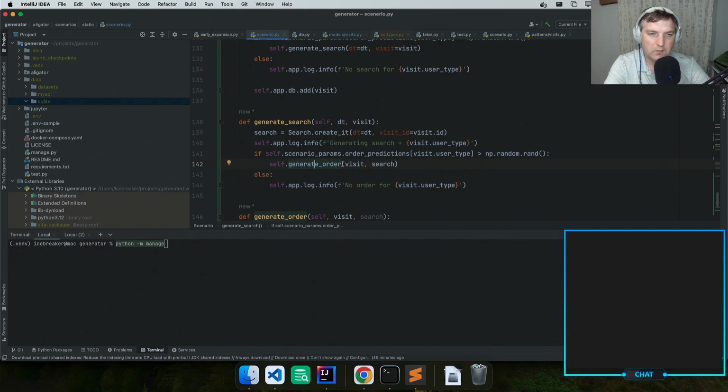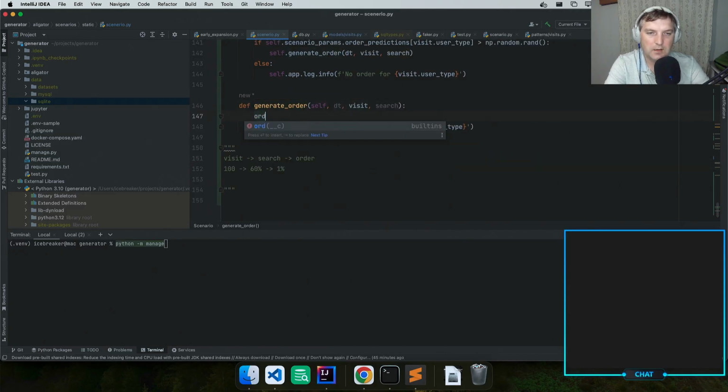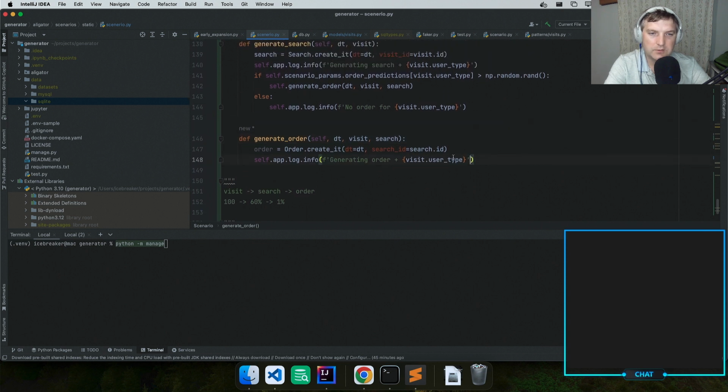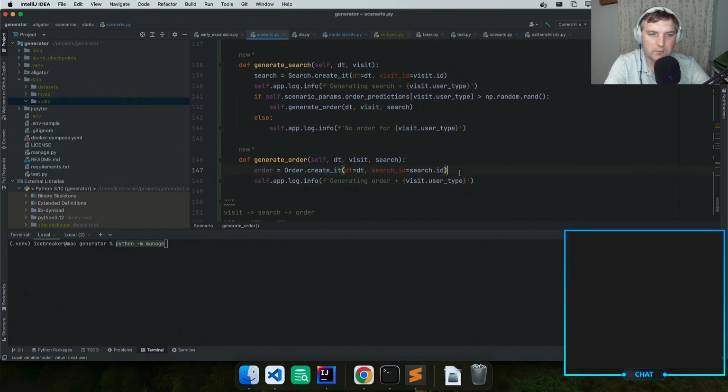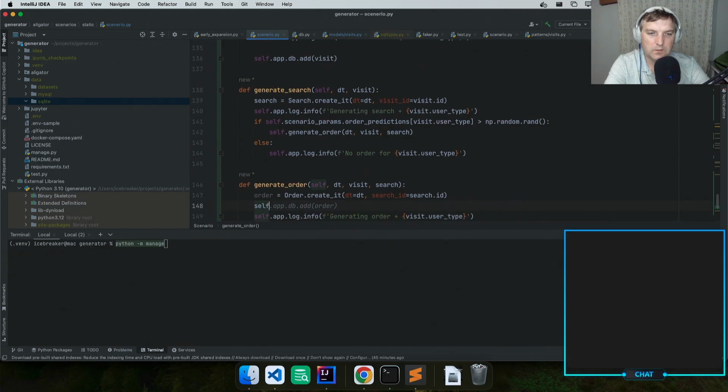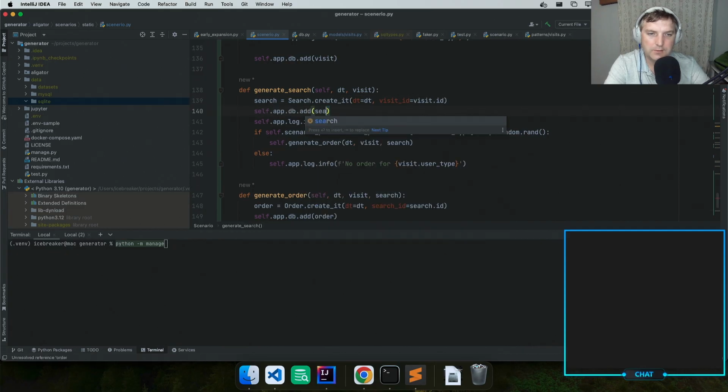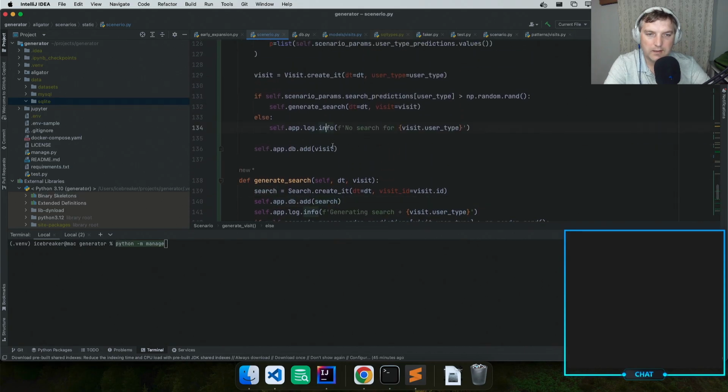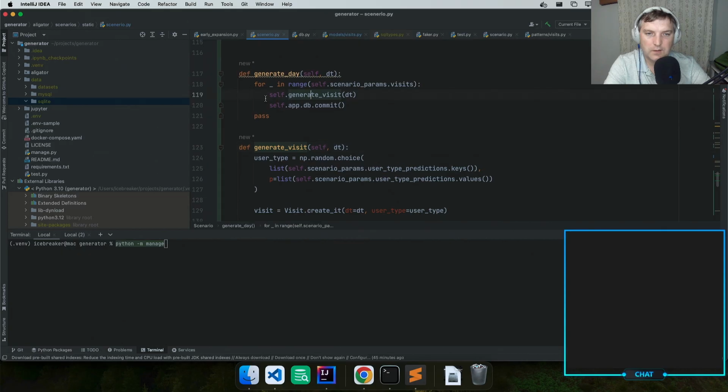And then now we're generating an order. We want to pass DT, visit, and search. So DT, visit, and search. And now order is equal order created. We've passed DT equal DT, and the search ID equal search ID. We're not using visit, but this is totally fine. And when we go to the order, we're actually already predicting that we want to create an order. So what we need to do finally is self.app add order. Then we also want to do self add search, and we'll have self add visit. And when we're doing generate visit and we're done for a single visit, we're basically committing. In other words, we're writing into the database.